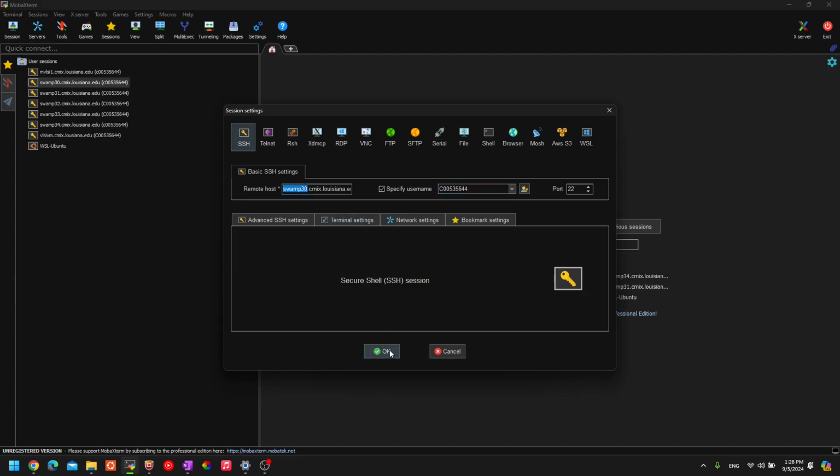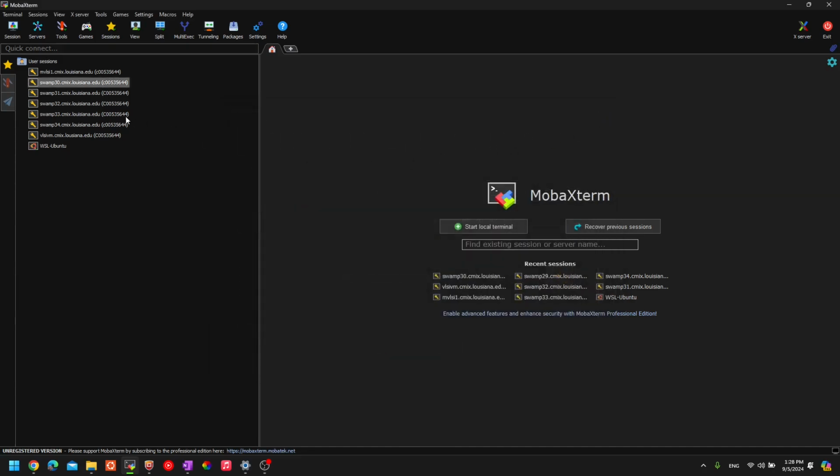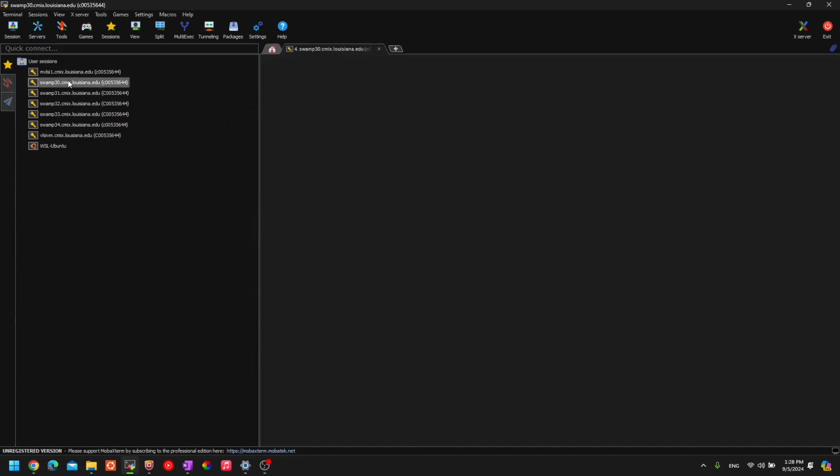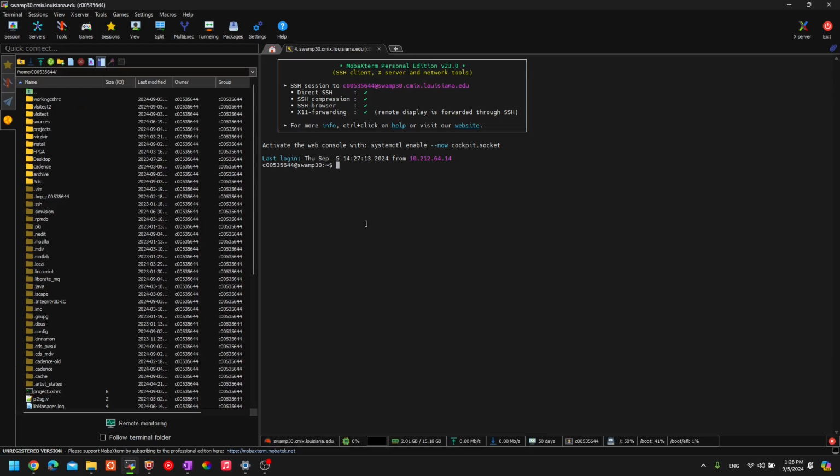I won't click on OK now because I already have it, but you guys click on OK in order to access it, right? So after you do that, you'll connect to swamp30. It will ask you for a password. Just type in your ULID password and that's it. You will have access into it.